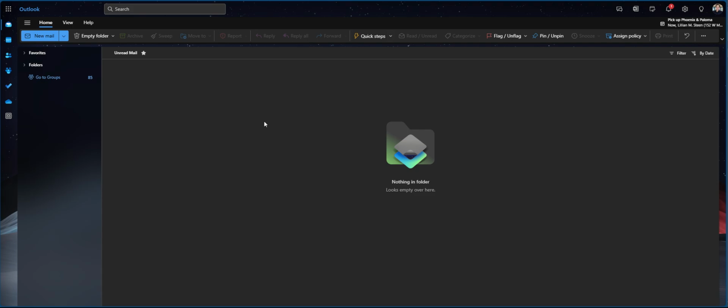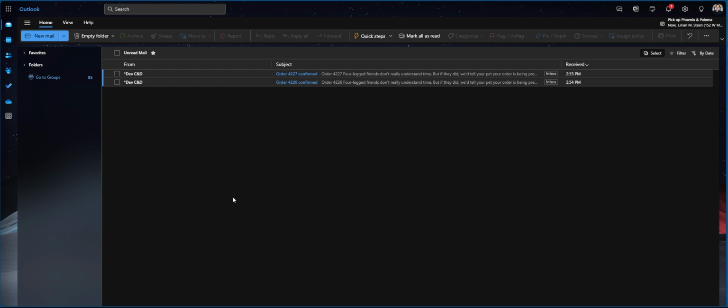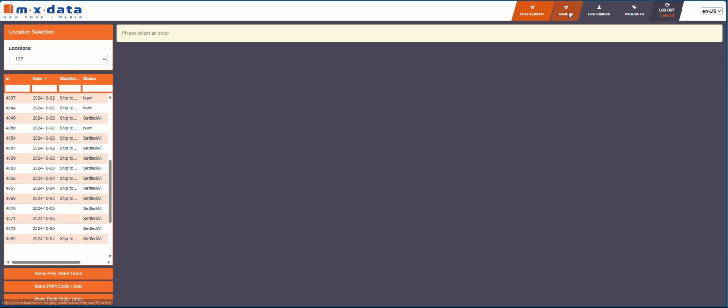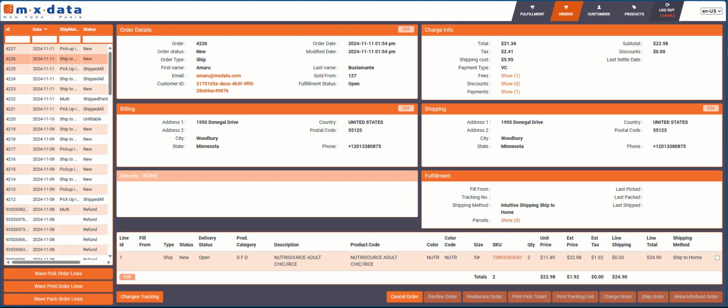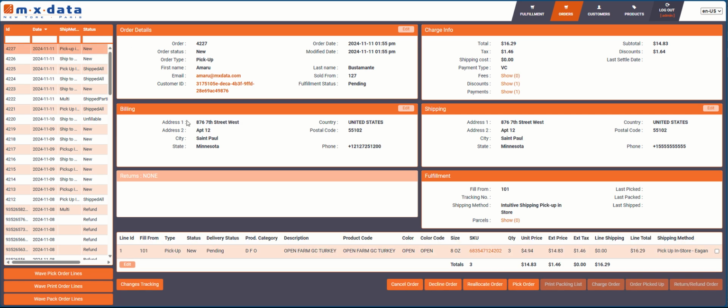Now, before I do that, I will bounce into my email, and you can see here that I have received confirmation emails letting me know that my orders have been placed. Next, let's bounce into ShipMX. Now in ShipMX, let's bounce into the orders module. The orders module is where the customer service personnel can see any and every order that has been placed, regardless of its disposition. In this case, we can see that we have order 4226 and order 4227.